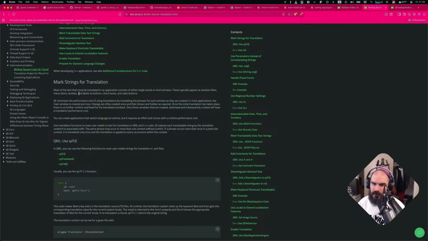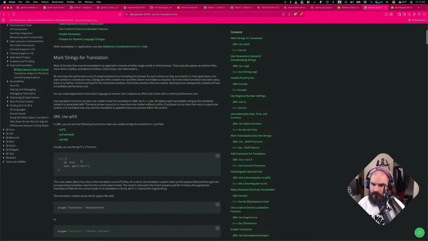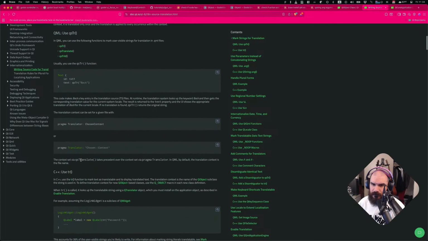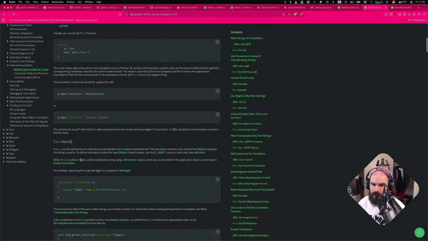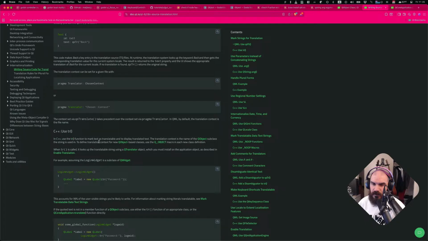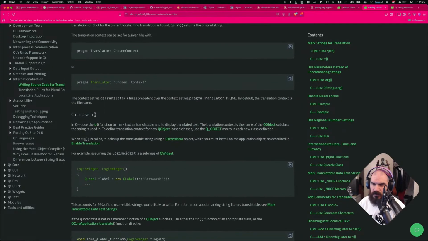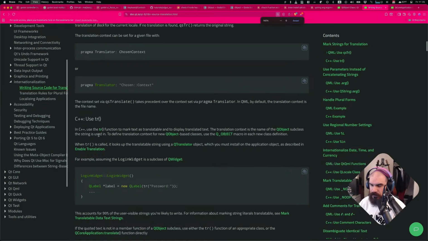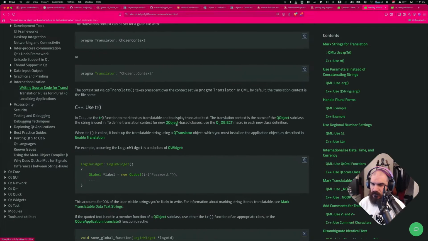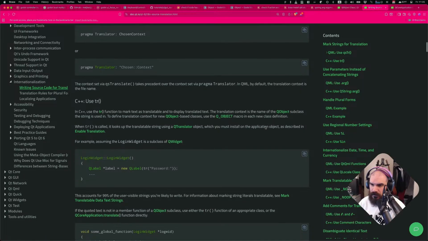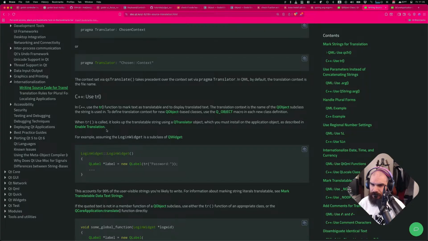Mark strings for translations. Most of the text that must be translated. Yeah. Use QSTR. In QML, you can use the following. In C++, use TR. In C++, use the TR function to mark text as translatable and display translated text. The translation context is the name of the QObject subclass the string is used in. To define the translation context for new QObject-based classes, use the Q_OBJECT macro in each new class definition. When TR is called, it looks up the translatable string.